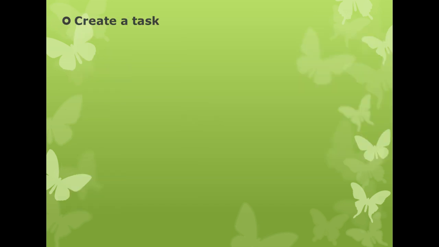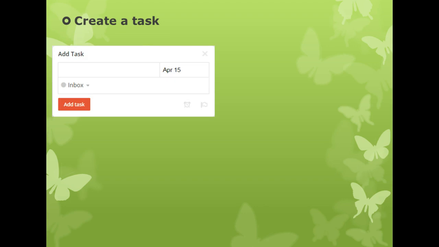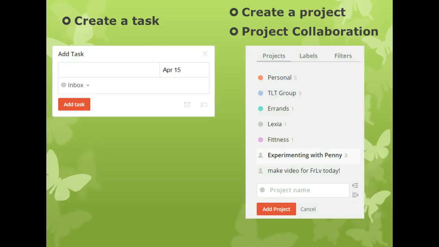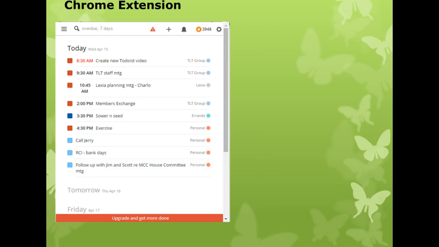What I want to show you is how easy it is to create a task, and I want to talk about the projects. You can use Todoist to identify specific projects that you're working on individually, but what is really cool is you can identify tasks and work on projects collaboratively using Todoist. So I want to show you that.